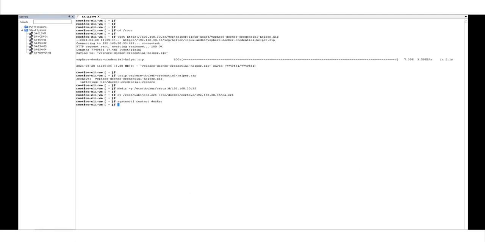We can log in using the docker-credential-vsphere login command followed by our Harbor IP address. And we'll use the devops01@vsphere.local credentials.